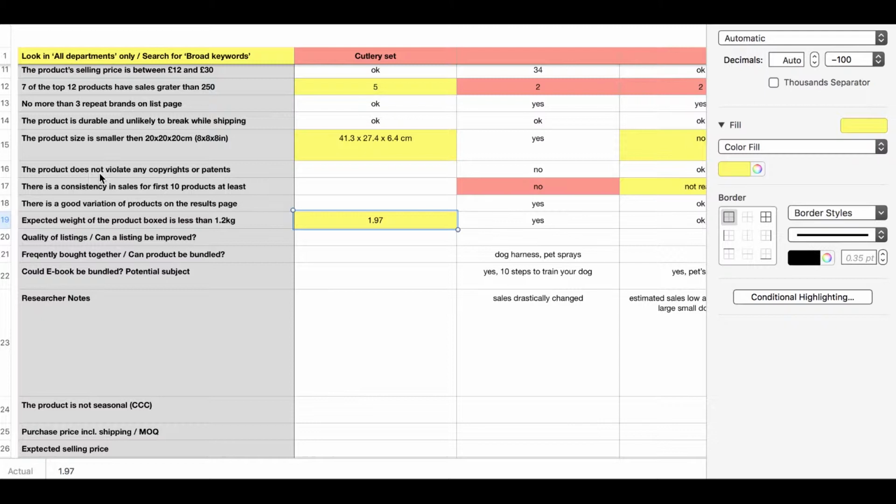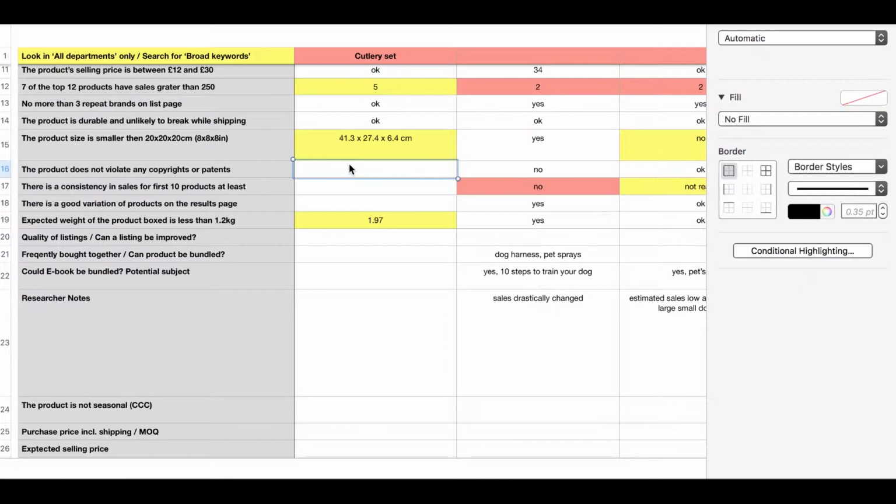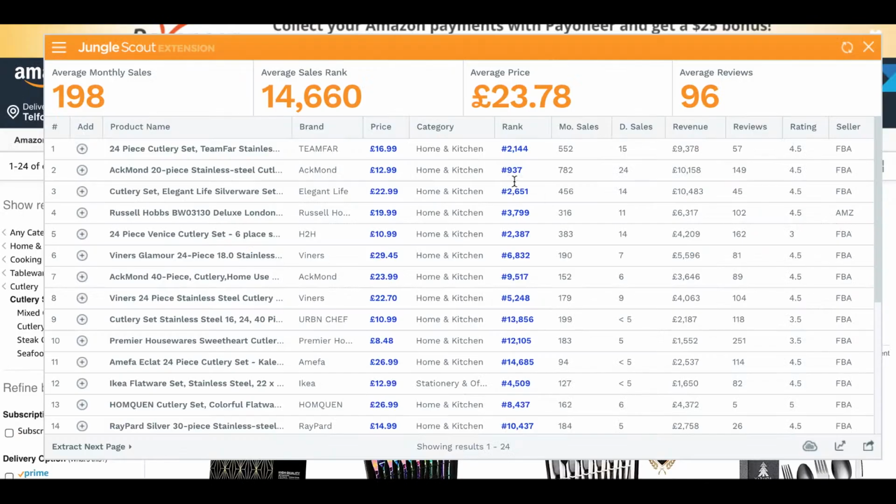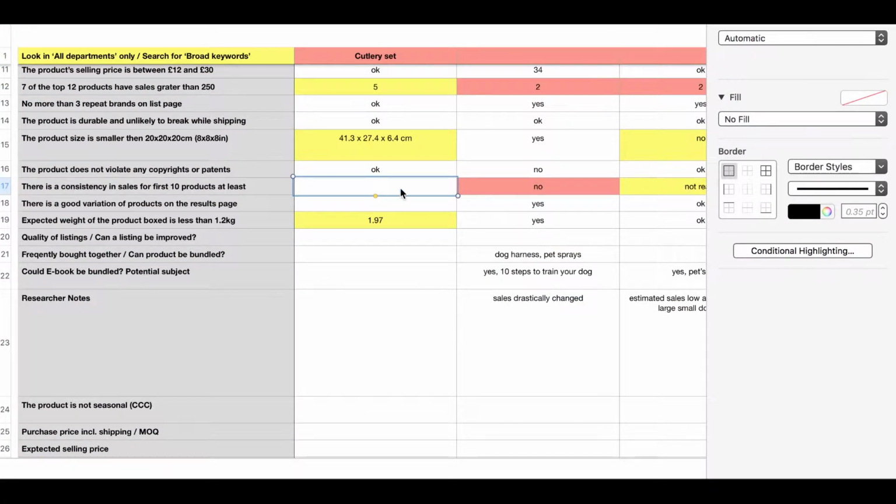Going back to the spreadsheet, the product does not violate any copyrights or patents. I really don't think so. There is a consistency in sales for first 10 products at least. Let's have a look. So we've already established we've got the consistency in sales for the first 5 products. However, we can also say there is a consistency in sales for the remaining products on the page. However, the sales volume is lower. So in that case, I would mark this as yes.